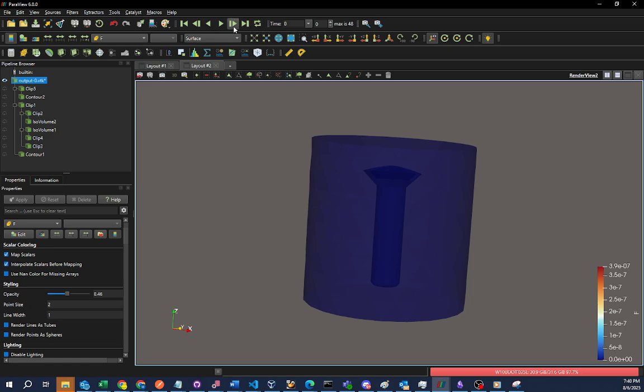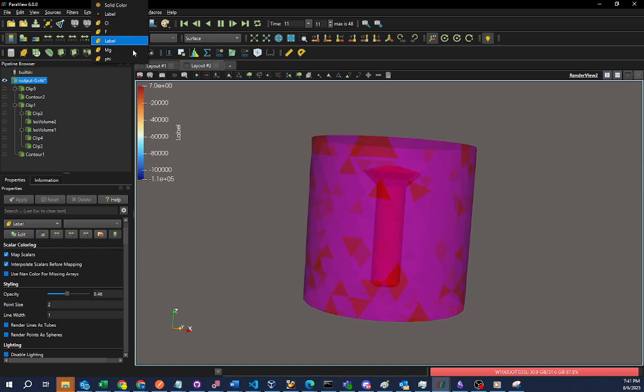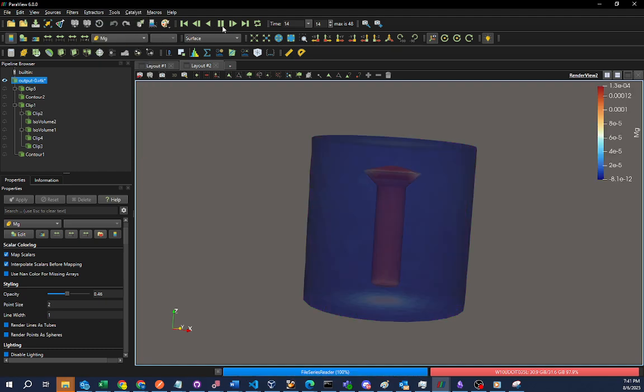But before that, I can just show you that this data set is temporal, so you can see the screw degrading over time. So this is fluorine. Let me stop this and just show you magnesium. And we'll just continue on. So you can actually see the magnesium being diffused into the solution.